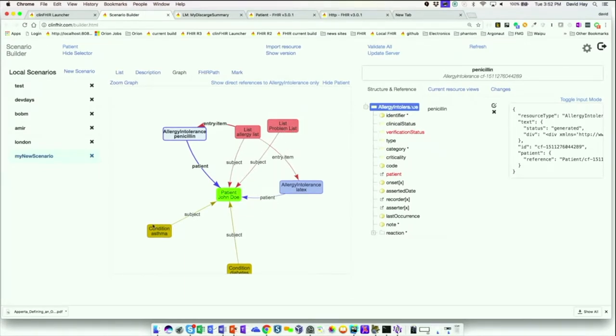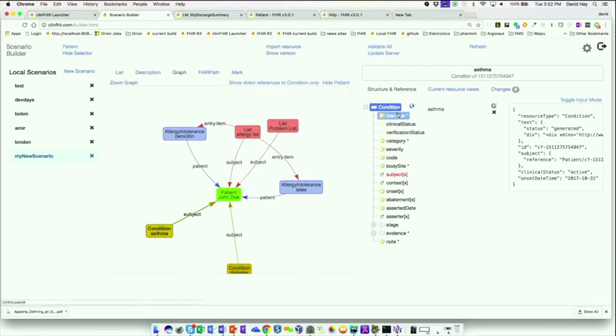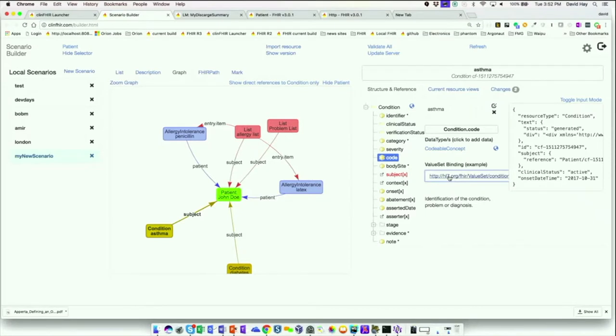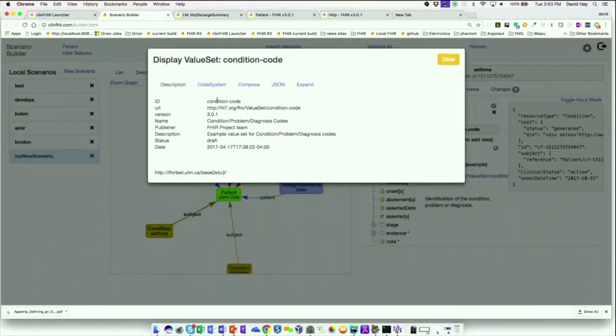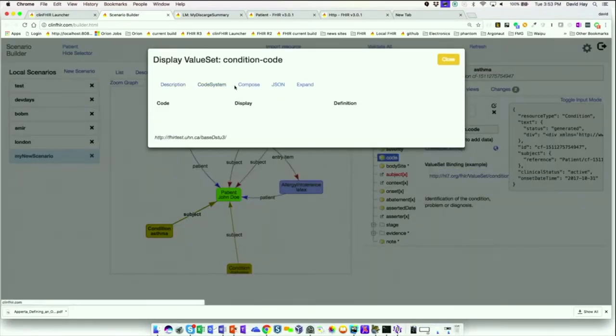If you recall, each time we click on a particular resource, like asthma, we get the individual elements from here. So if I click on something which is of a coded data type, so I click on condition.code, it's a codable concept, I've got a couple of options. This is the value set binding now. So this is the definition of the binding. I can select that up, and then I can get details of what it is.